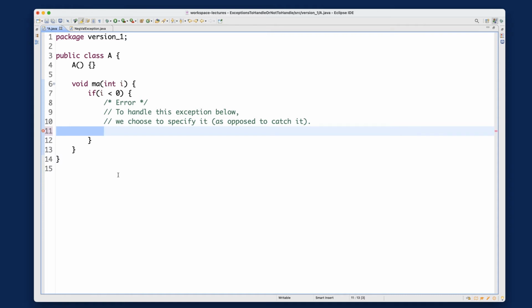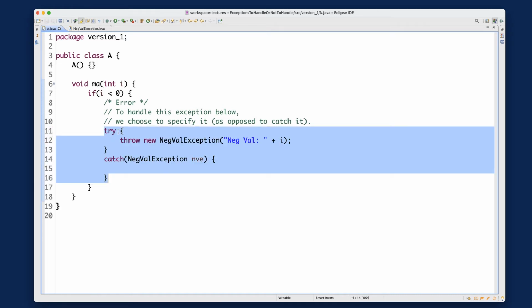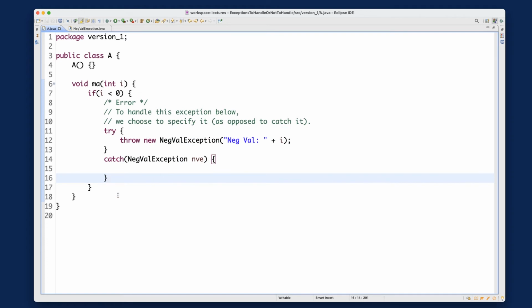There's no need to do try and catch, right? So this is why I just mentioned that typically in the same method where the exception was thrown, you don't really do try and catch. That's not the option to choose. Instead, you will try to specify it and propagate this exception to its caller. That's what you will do.